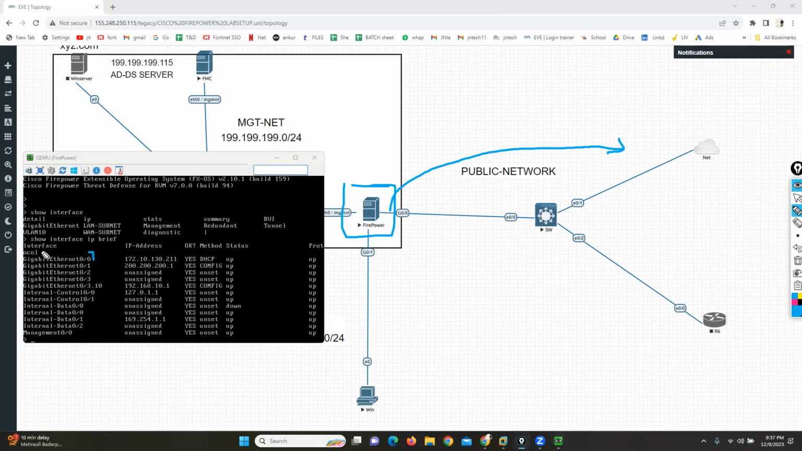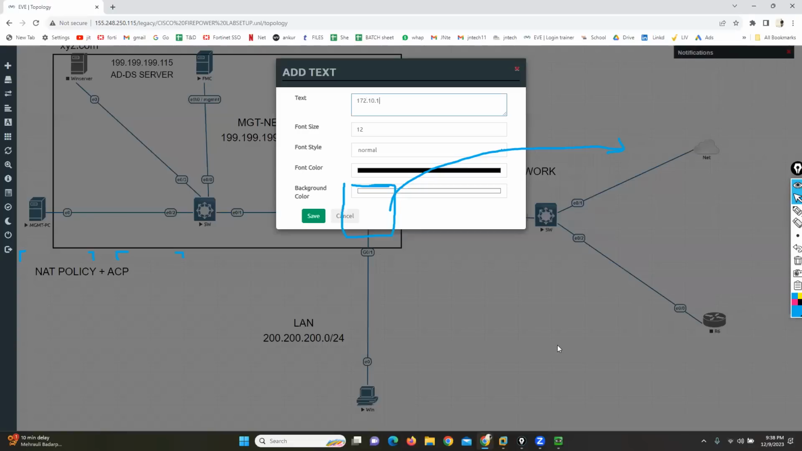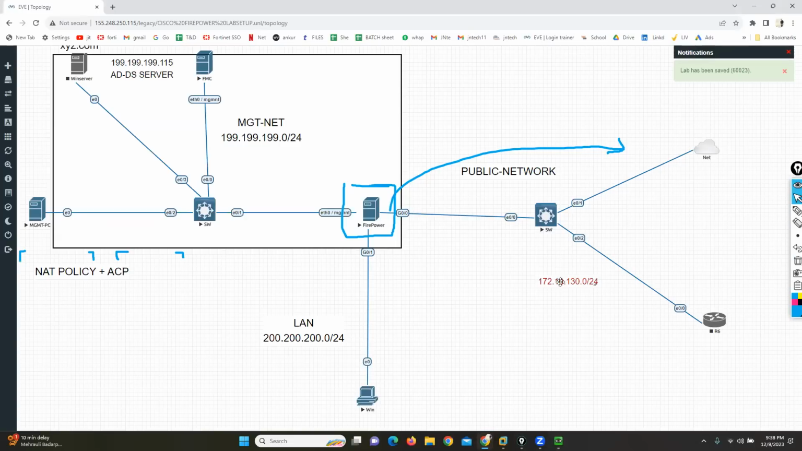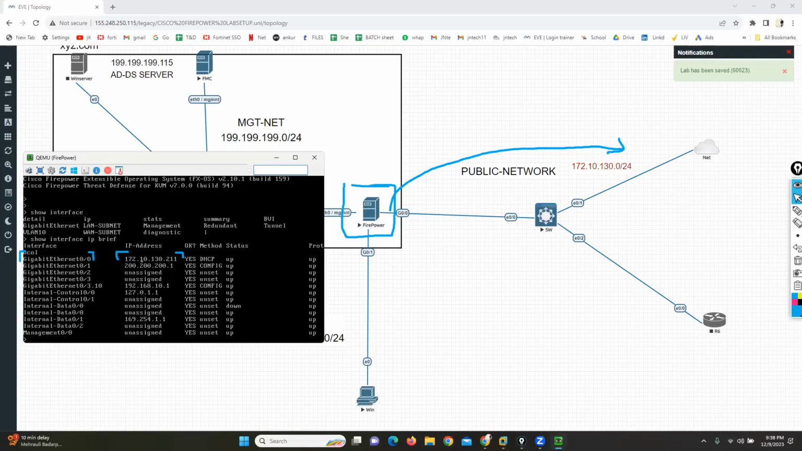On this 0/0 interface, the WAN facing interface, everyone, I'm using the 172.10.130 network. This is the public facing network. You can verify here we have IP address 172.10.130.211 and the method is DHCP. So we are getting the IP address through DHCP on this public facing interface.